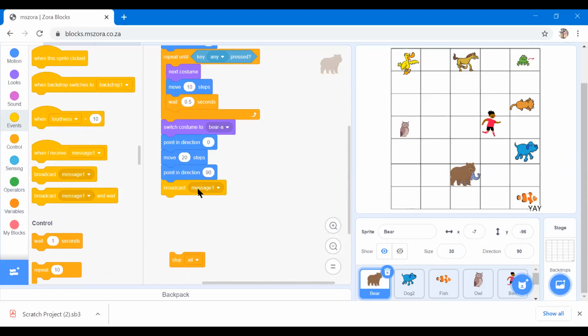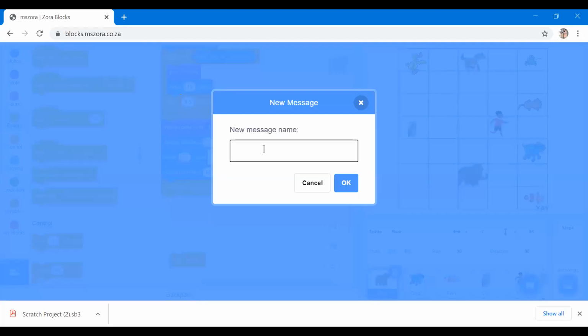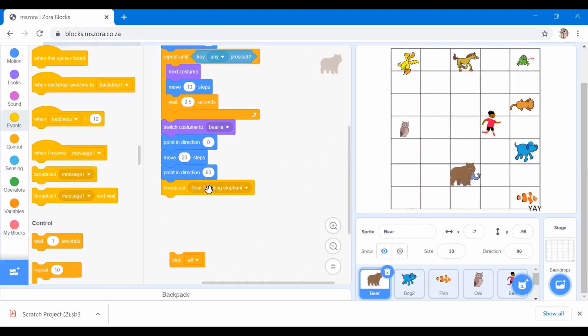So that Bear is now going to broadcast a message. And how does Elephant receive it? But what is the message? Well, we click here on the arrow of that broadcast block, and we can give this a new message. So I'm going to click on new message and type here, Bear touching Elephant. So Bear is going to send the message, Bear is touching Elephant. Then Elephant's going to receive the message, move a few steps, and then turn around to greet Bear.